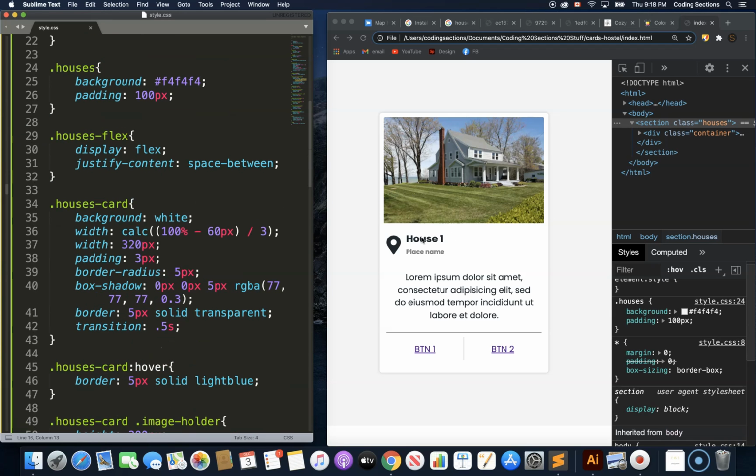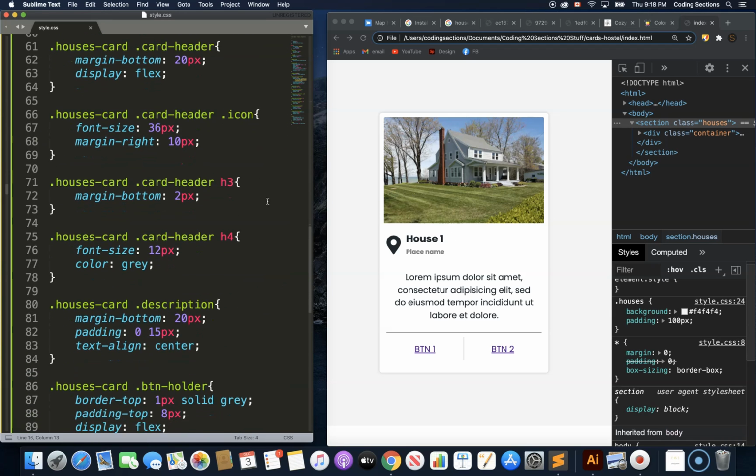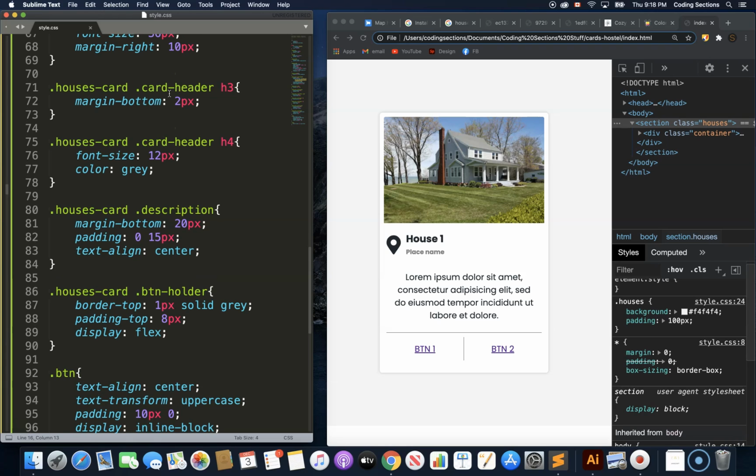So yeah, look at this. Now I have the H3. It has the margin bottom 2 pixels, only 2 pixels. I think it's not even necessary. Then what I'm going to do here is to use a text transform, uppercase.